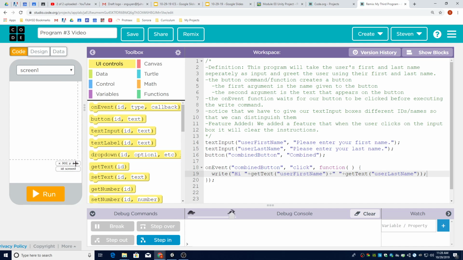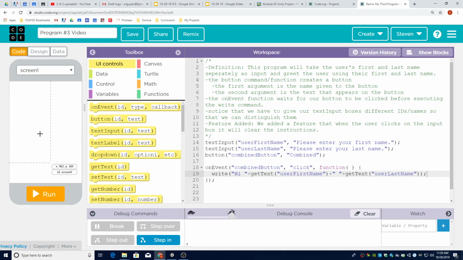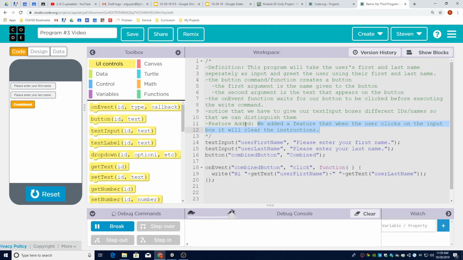All right. Now, you notice when we run our program, when I click on this, please enter your first name, I actually had to sit here and either delete this whole instruction or double click and delete the whole instructions, right? That's not very user friendly. So also in this video, I'm going to teach you how to add this feature right here. We're going to clear the text whenever the user clicks on the text input, okay?